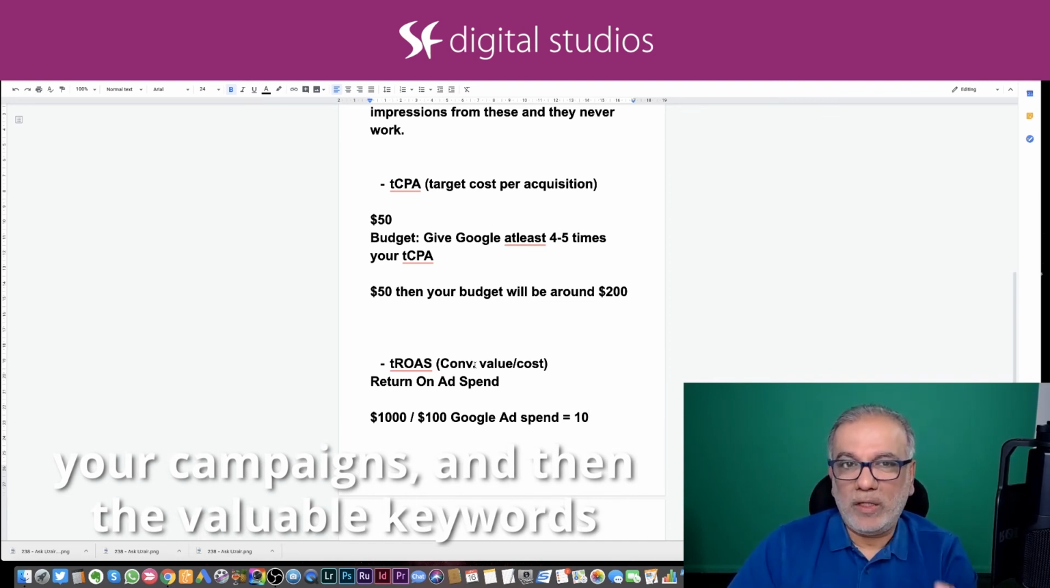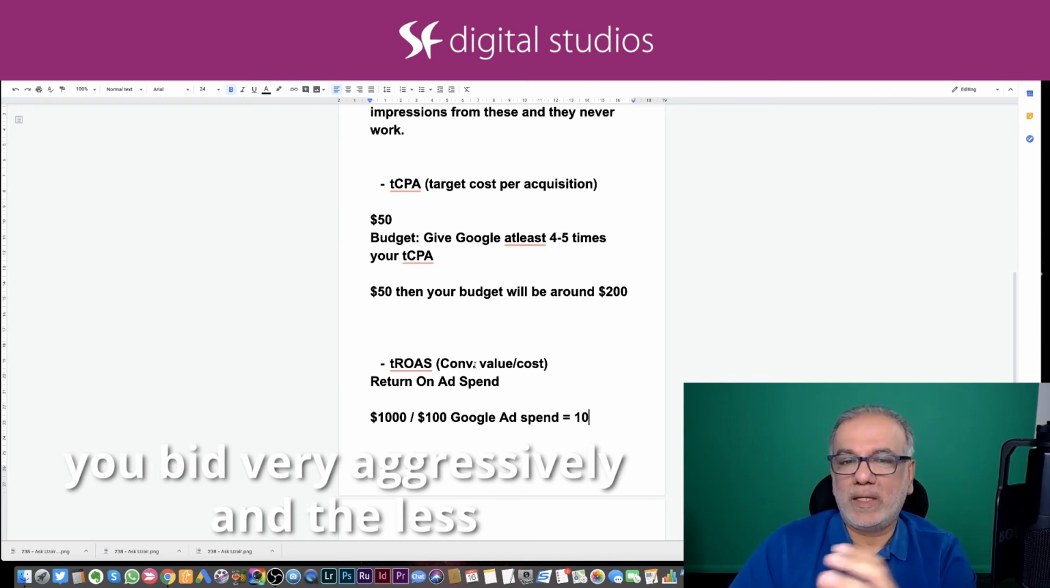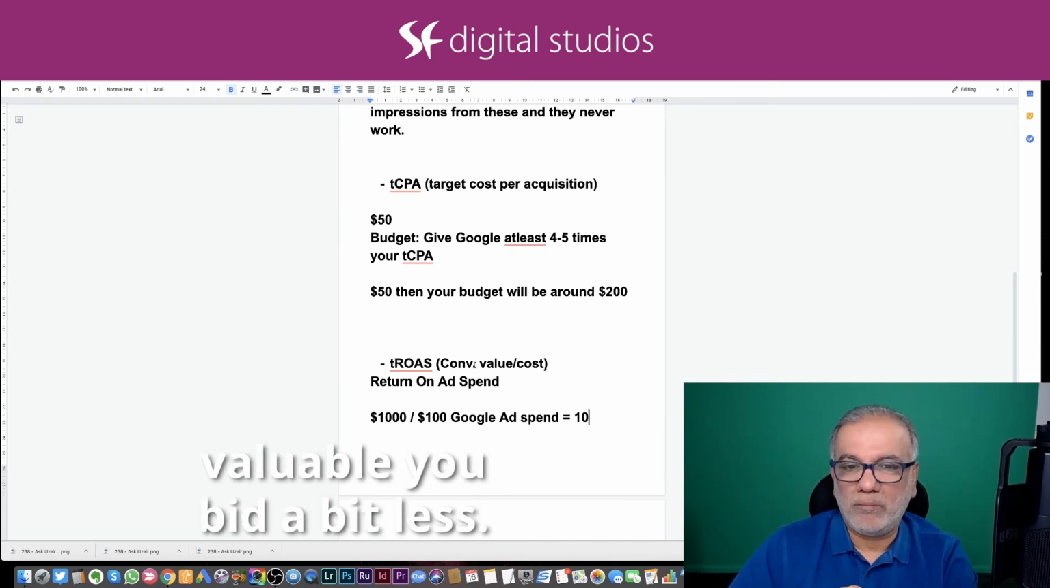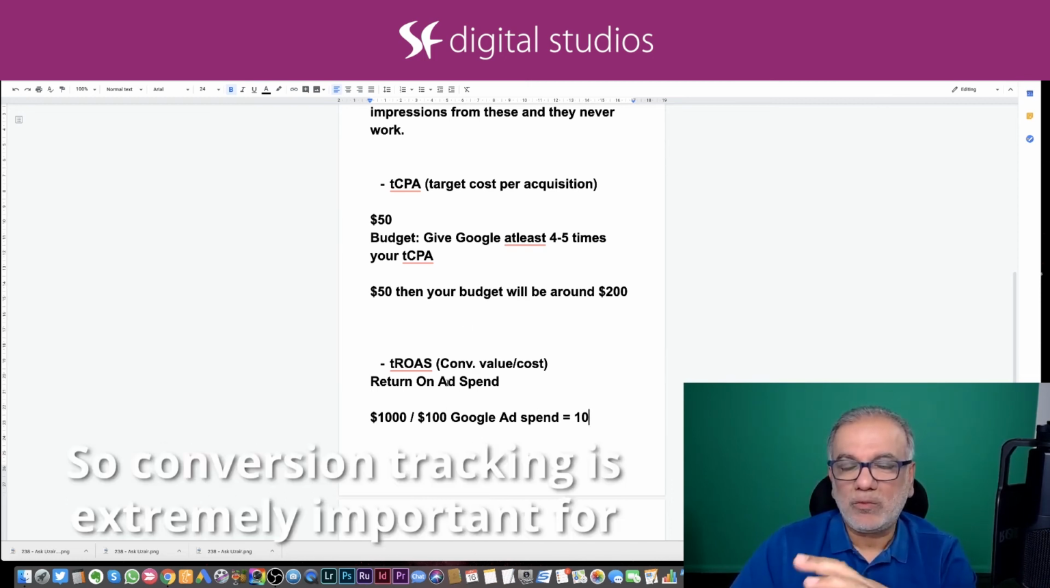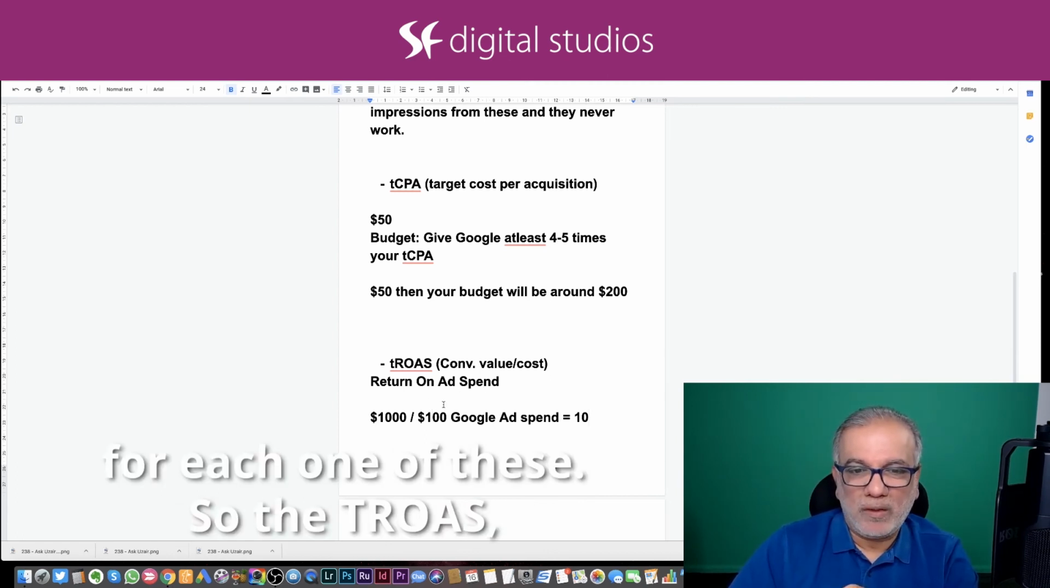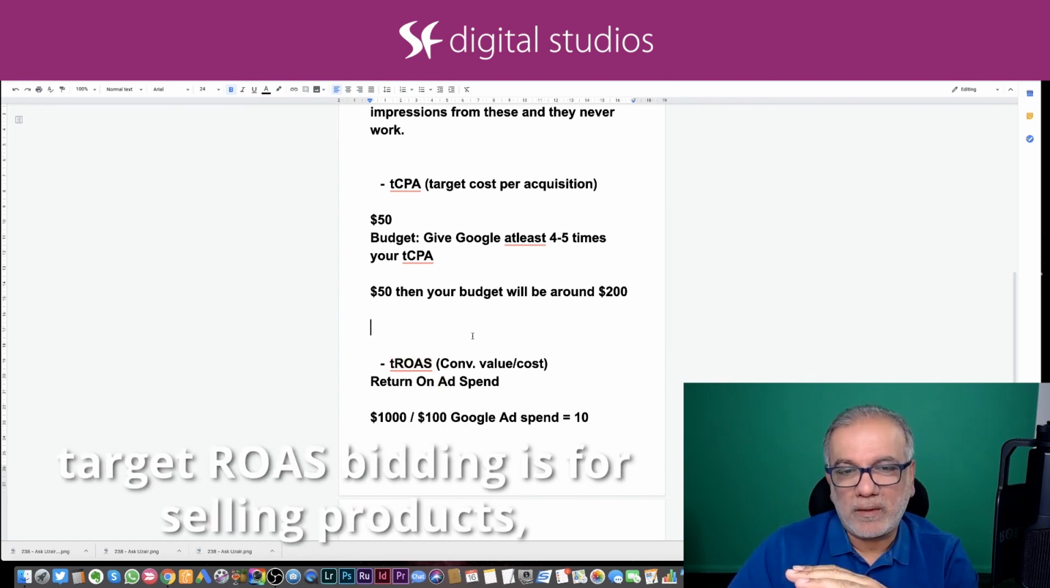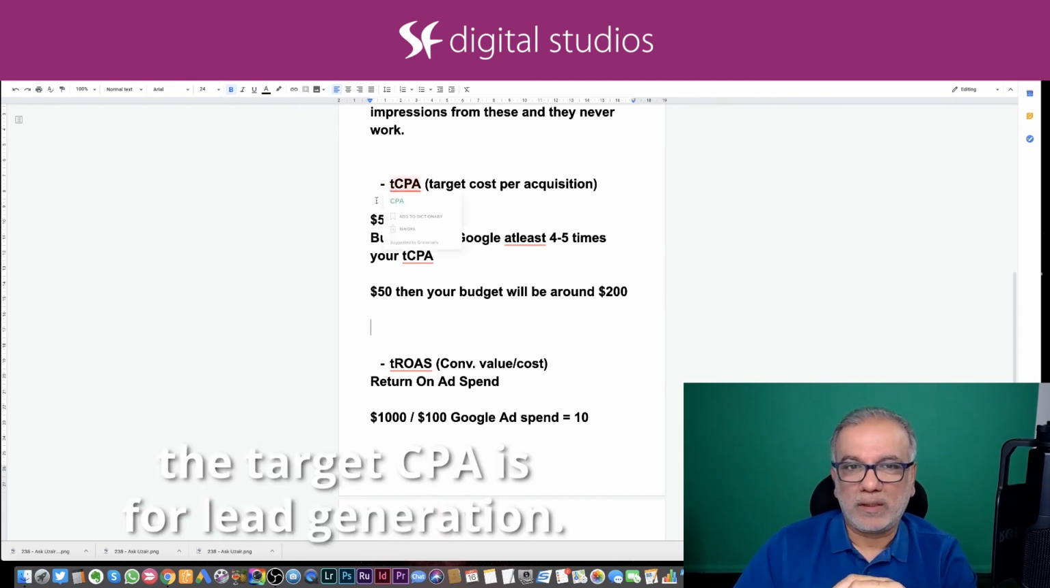And then the valuable keywords you bid very aggressively, and the less valuable you bid a bit less. So conversion tracking is extremely important for each one of these. So the target ROAS bidding is for selling products. The target CPA is for lead generation.